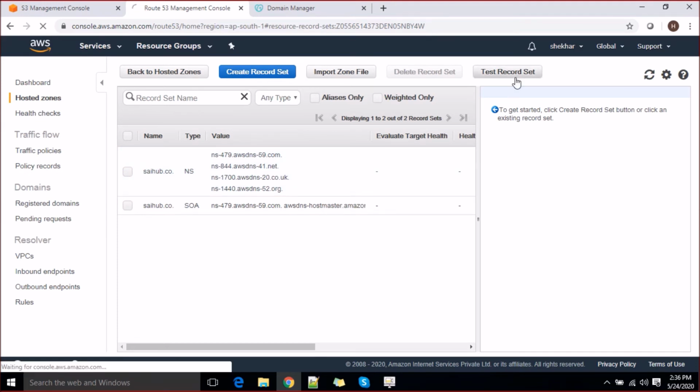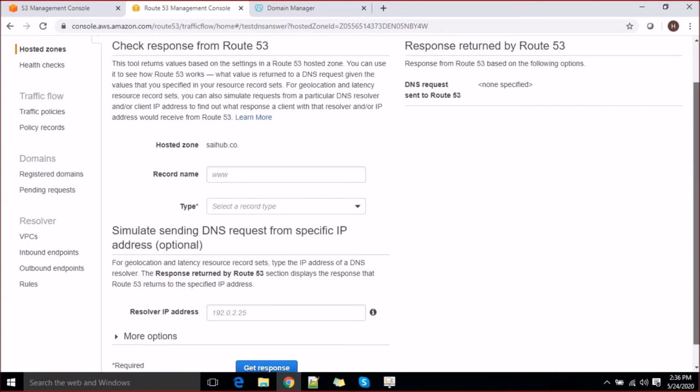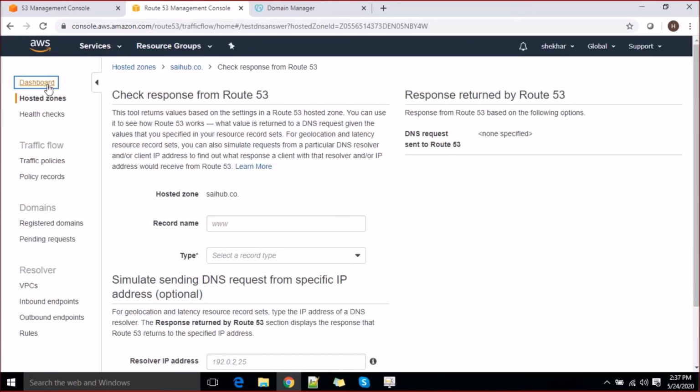So I'll go ahead and create one test record. I've shown you last time with the load balancer also. This time I'm not going to create it with the load balancer. Let's go back to the dashboard.